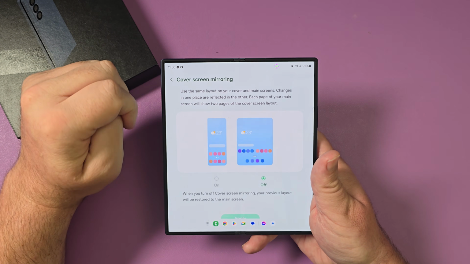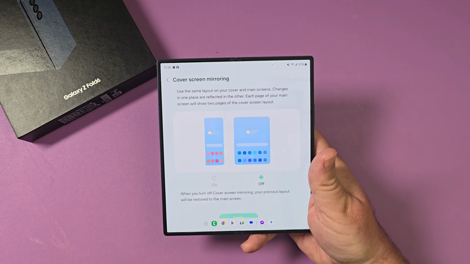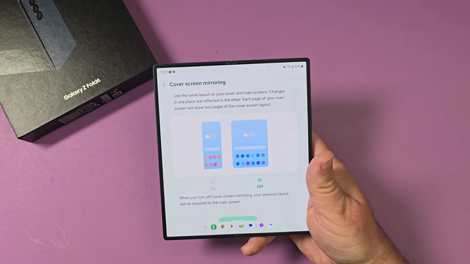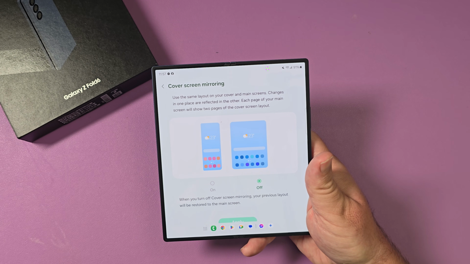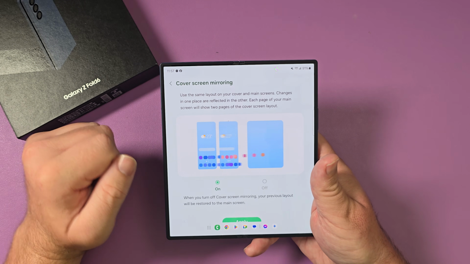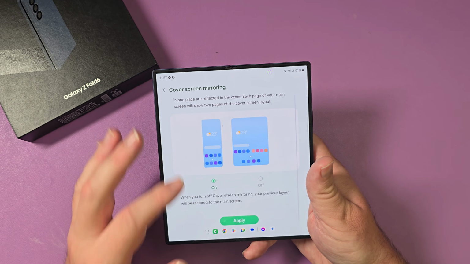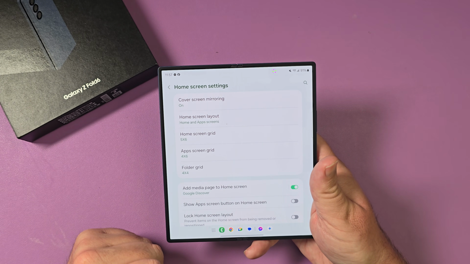Cover screen mirroring, I should say. This is where if you turn this on, you can use the same layout on your cover and main screen. Changes in one place are reflected on the other. Each page of your main screen will show 2 pages of the cover screen layout. So I'm going to turn that on, and everything that's on my front will be on the back and the back on the front, and it matches everything up. I'm going to hit apply.